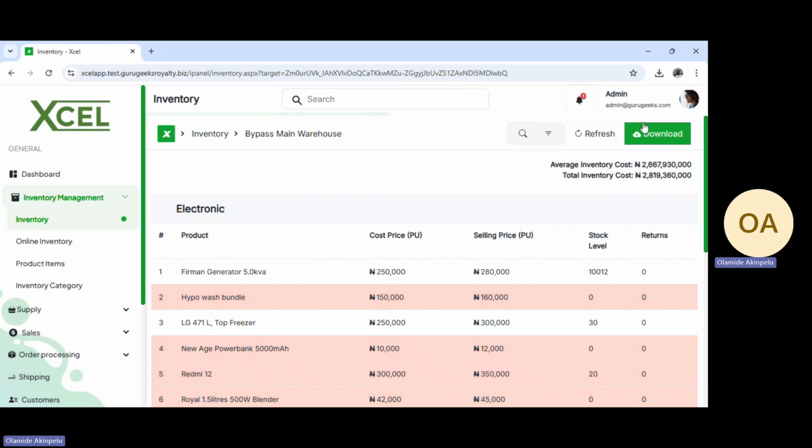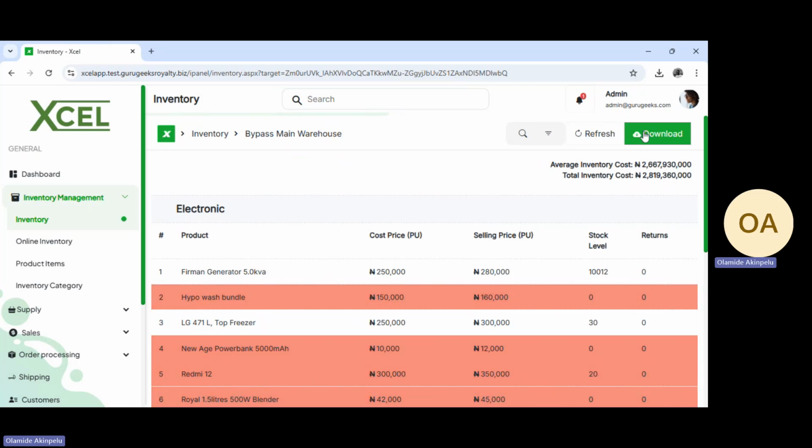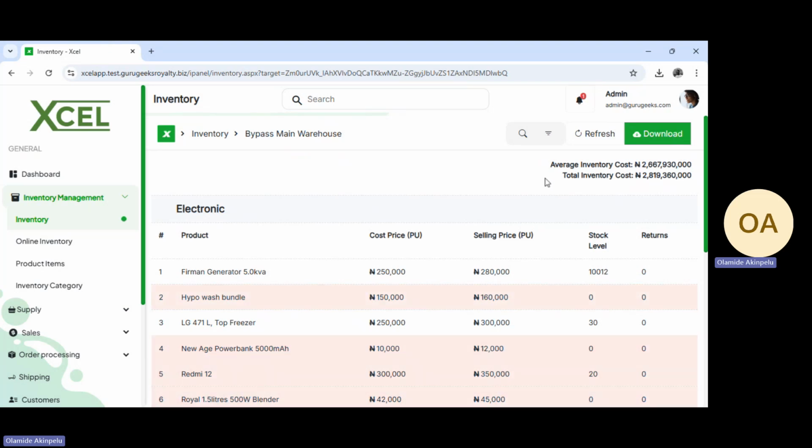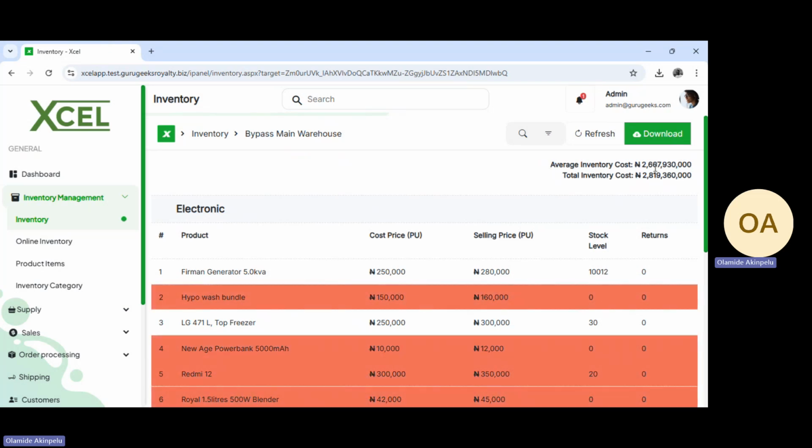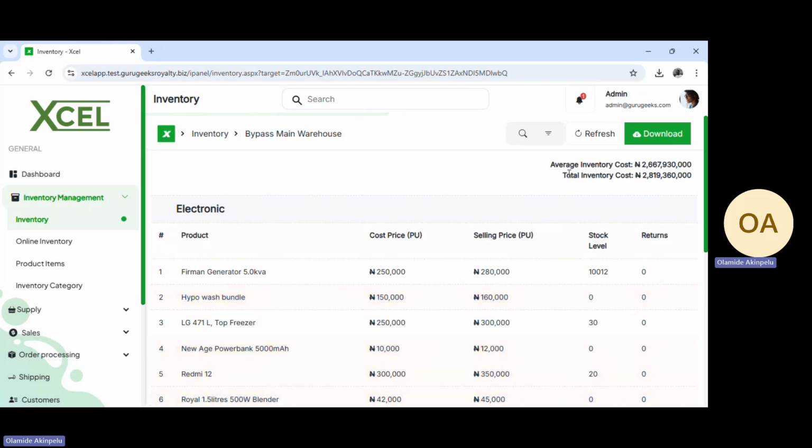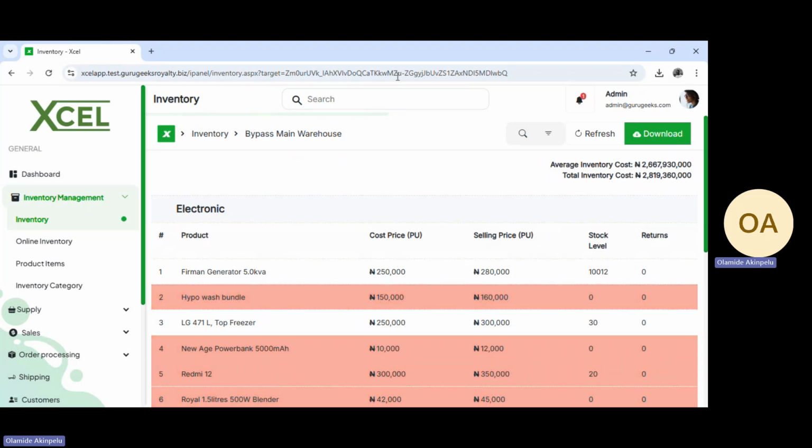And also on the screen, you are able to download what your stock level is per time as a PDF file. And you also have this kind of report to let you know the average inventory cost of the total stock you have and the total inventory cost.